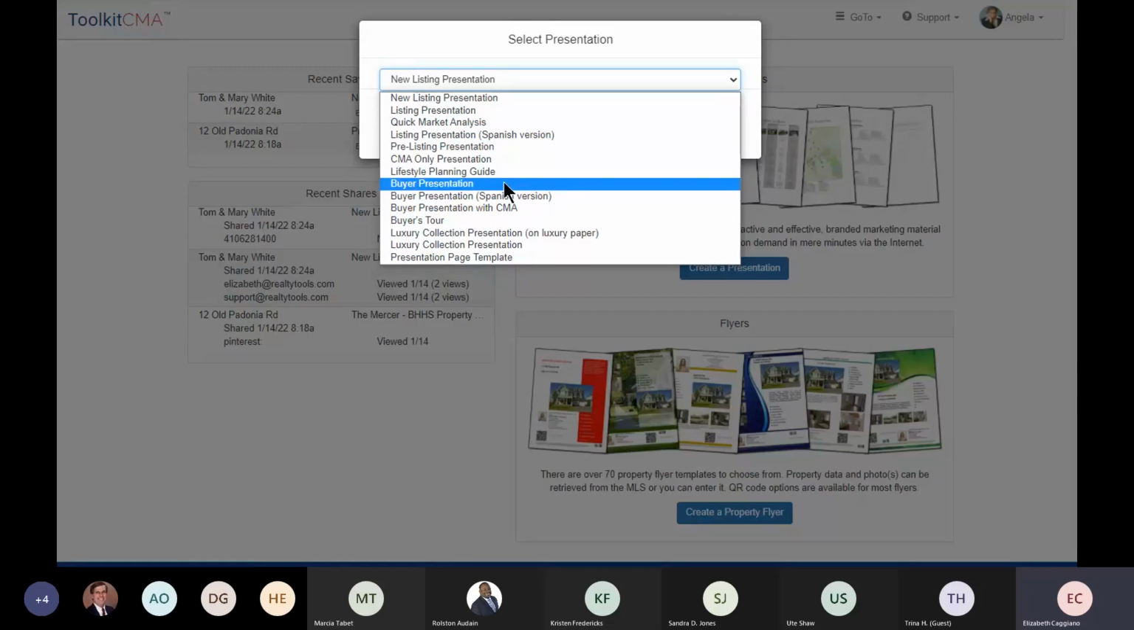And for your buyers, we have several presentation types. The buyer presentation and buyer presentation Spanish version are just marketing material. Buyer presentation with CMA is both marketing material and comparable pages.